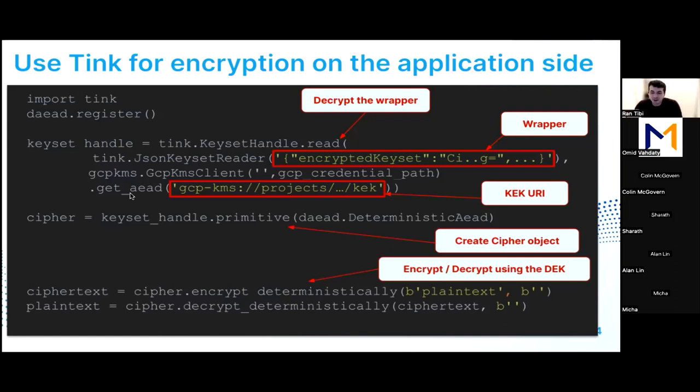So we will talk in a moment about what it means regarding security, but let's say that the application has the right permission, the decryptor role. Then KMS will return the DEK to the application, and then we can create a cipher object. At this moment, we have a cipher object with the DEK in the application memory, and we can use it in order to encrypt the data or decrypt the data as we want.